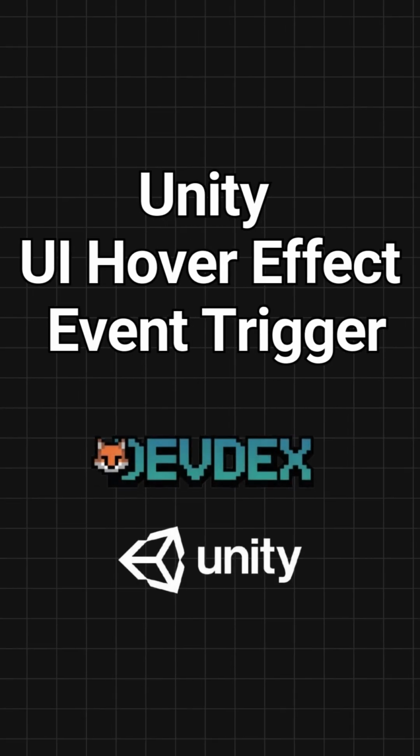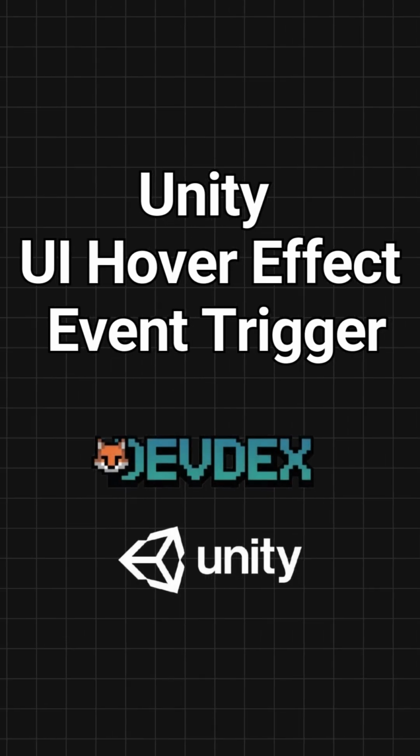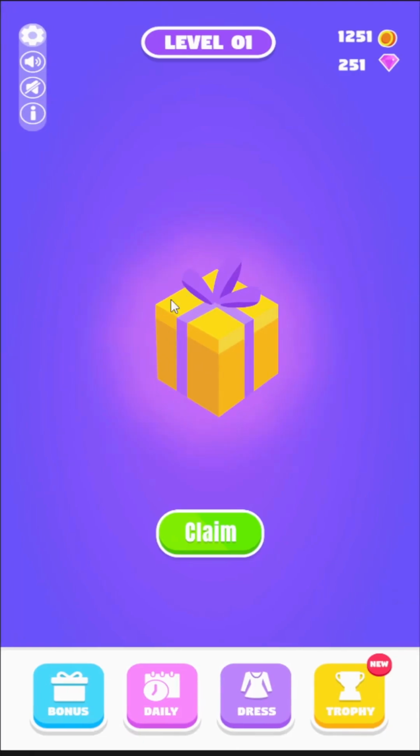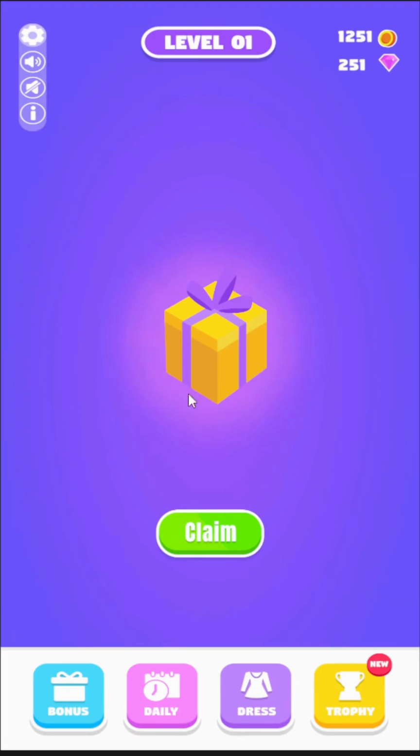Unity UI Hover Effect. Easy event trigger setup. You can see the gift box gently grows bigger as I hover the mouse over it. Let's build this cool hover effect step by step.